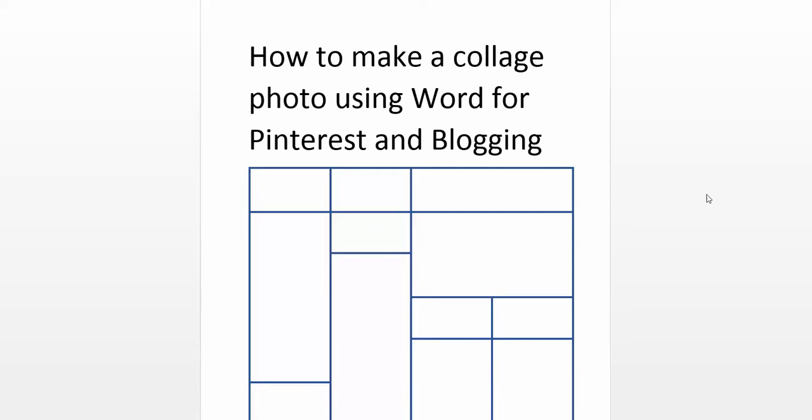Hi, this is Carolyn Wilhelm from the Wise Owl Factory, and this is how to make a collage photo using Word for Pinterest and blogging. I'm assuming you have Pinterest, I'm assuming you have photos, and I'm assuming that you have a PDF maker so you can save as a photo.